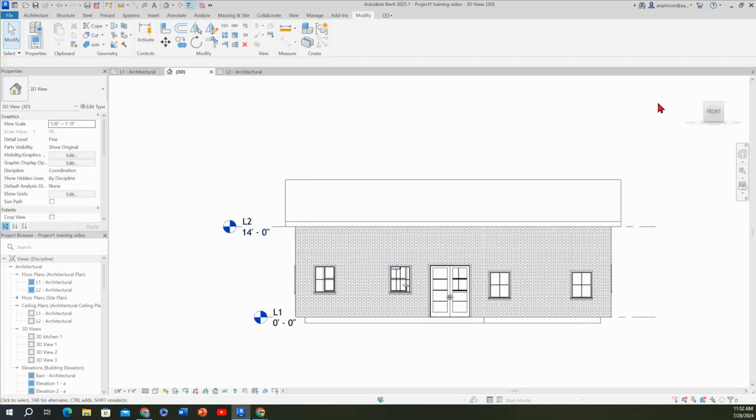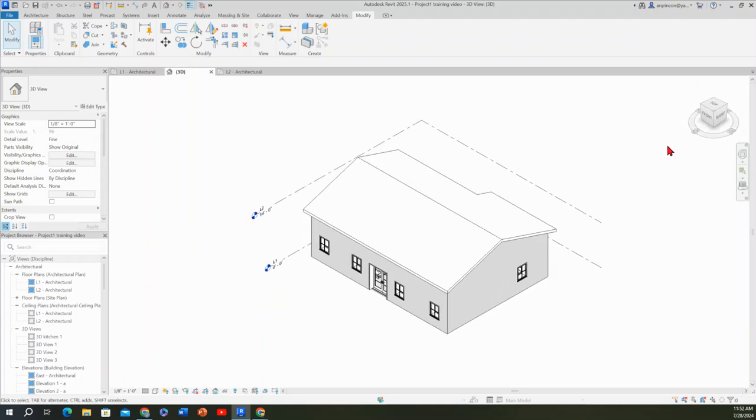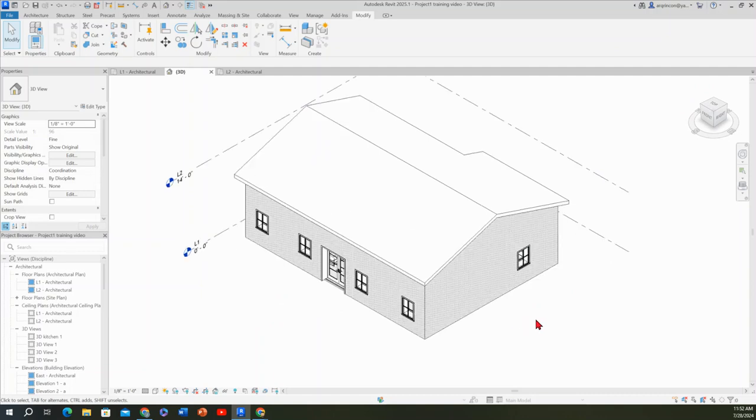Got it? So that's our video of today for creating a hip roof and modifying it to a gable roof or vice versa. So that will be all.